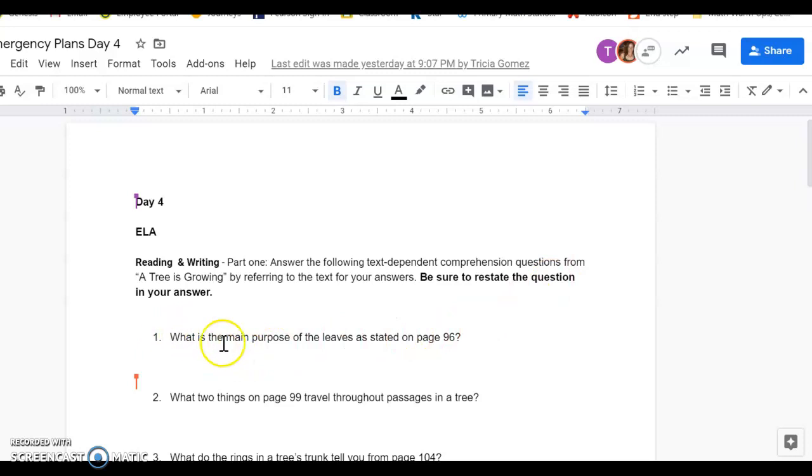So for example, number 1, what is the main purpose of the leaves as stated on page 96? Right here, I would type, restating the question, the main purpose of the leaves. The main purpose of the leaves, as stated on page 96, is, and then I would type the correct answer. I'm just typing it right on the document.